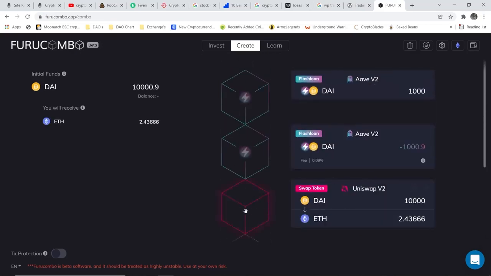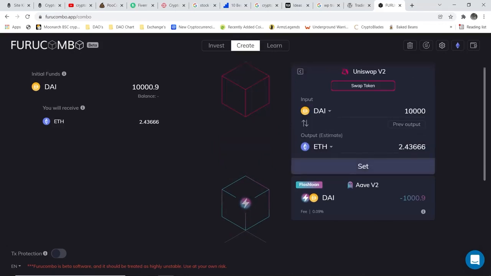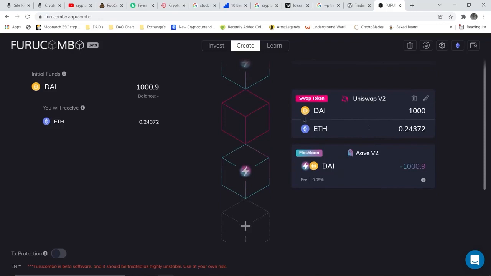Now we have that set, we want to move this box into the middle. So what we're telling the program to do is we want to loan the 1,000 DAI. Oh, I need to edit that. Take a 0 out of there. And then we want to use the 1,000 DAI that we've loaned to swap for 2.43 Ethereum.